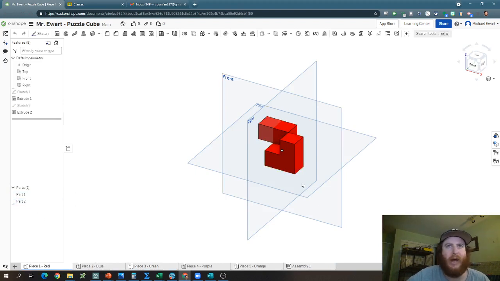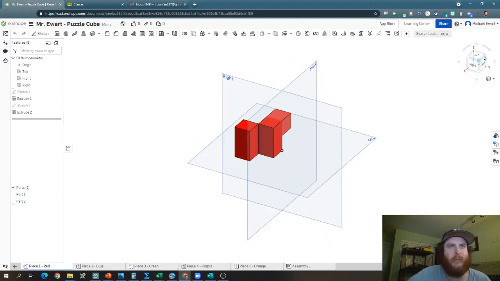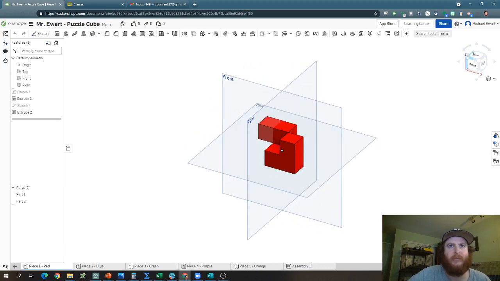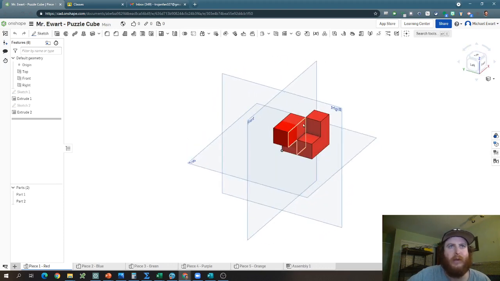Now, the reason why this is 2 parts is that Onshape basically just sees this very thin line here. If you see this very thin line from that side, and then looking at the other side, we would have that line right there. Basically, in the real world, there's no way that this cube could ever connect to that cube. It's an infinitely thin line.